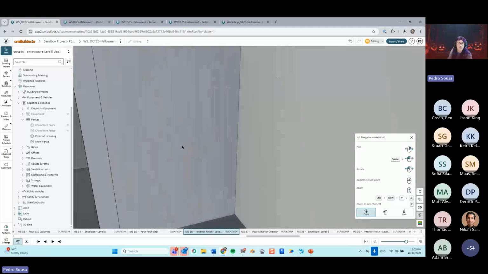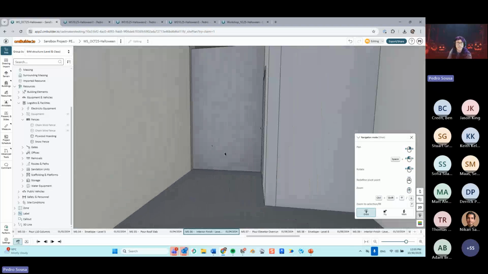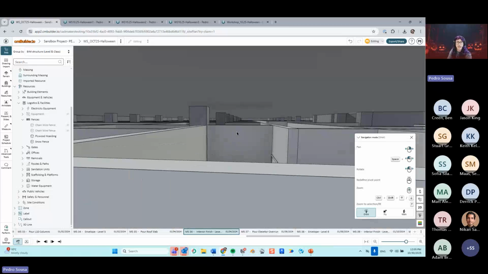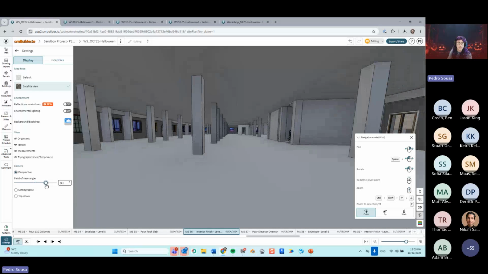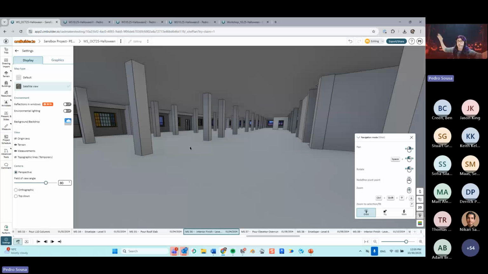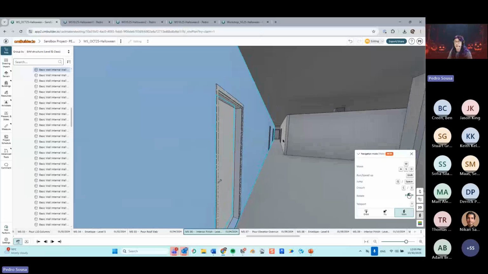So in this level over here, I can increase my visibility and things like that. When I am in an enclosed space like this, I like to go into the settings and increase the field of view, so you can see more things in your view. And then if we go into walk mode, I'm going to walk through these elements over here.